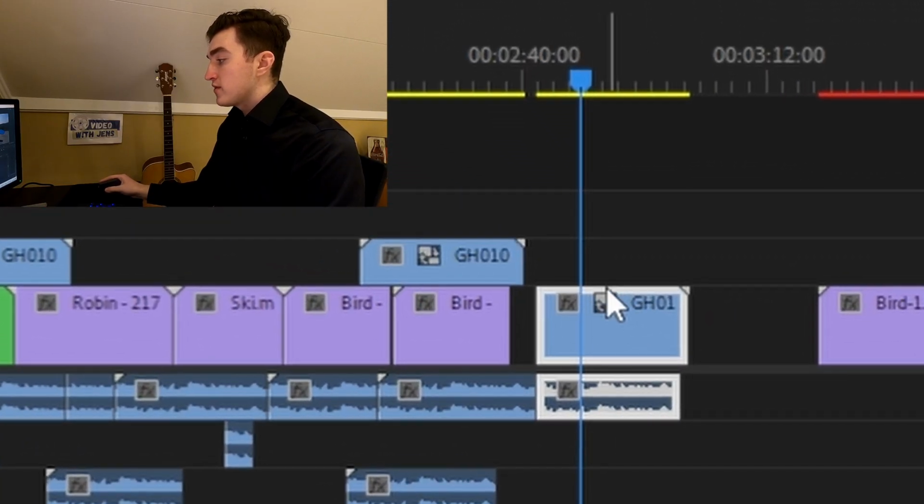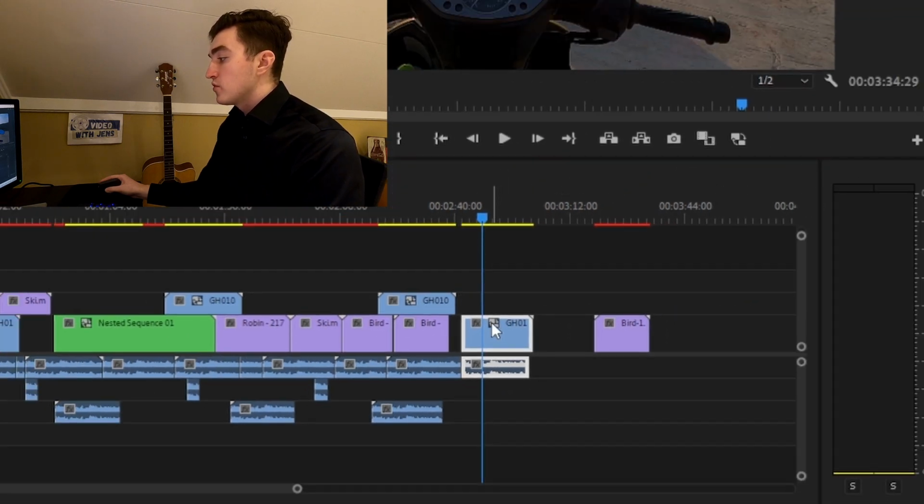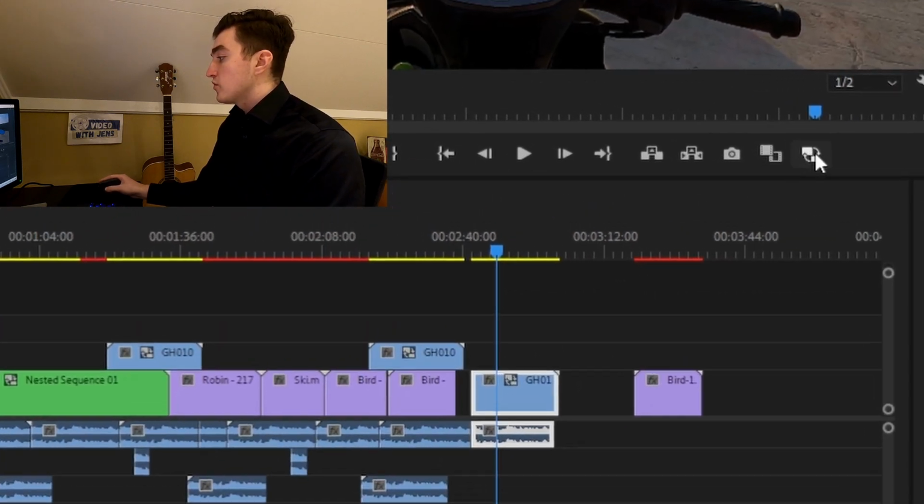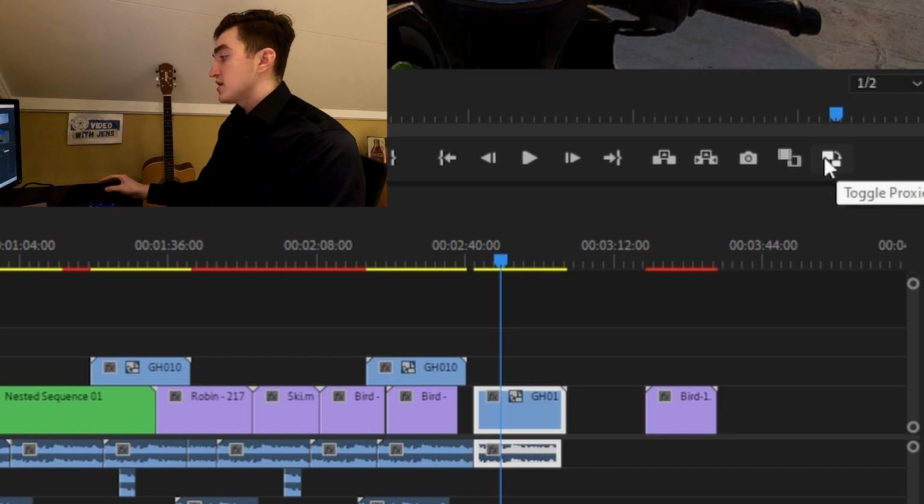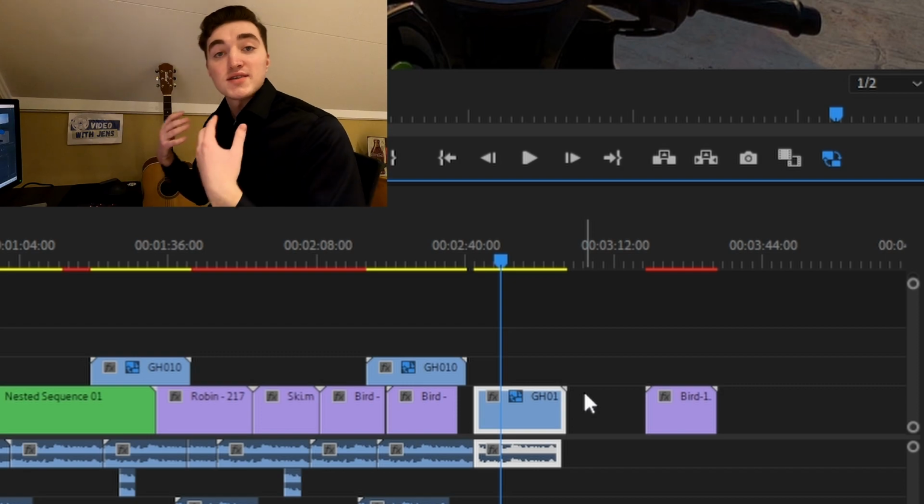The clip we created the proxy for has this icon here. So to toggle on the proxy, you want to click on this icon here that says Toggle Proxies. And when it's blue, the proxy is activated.